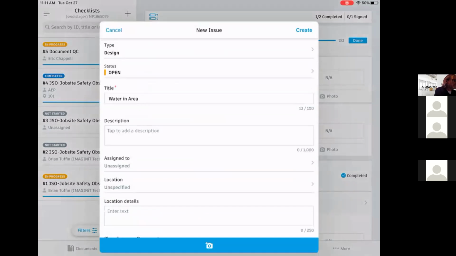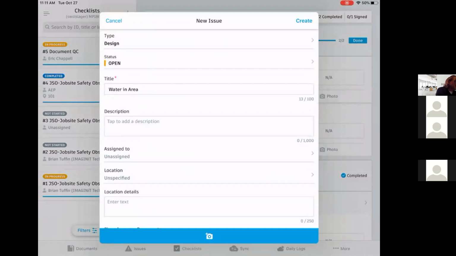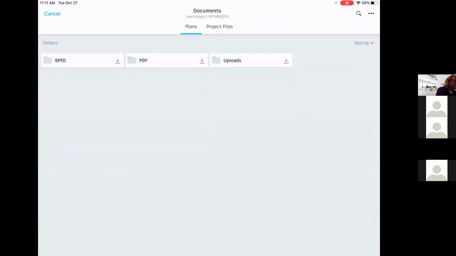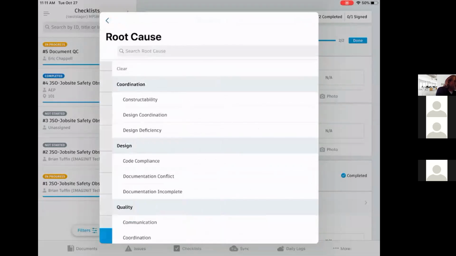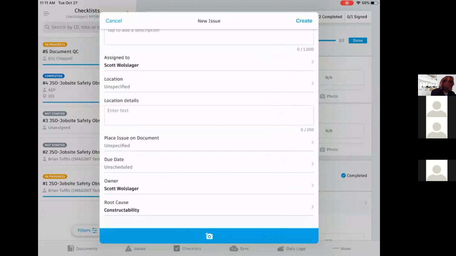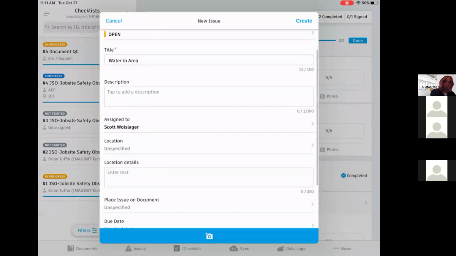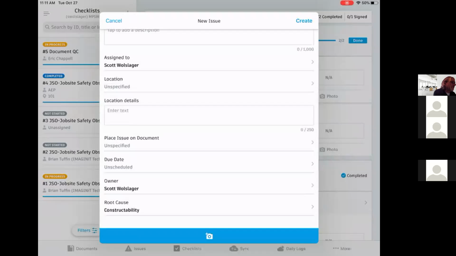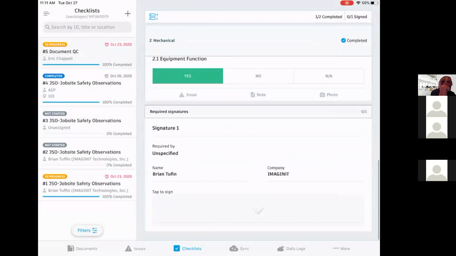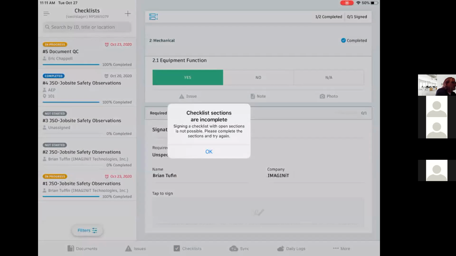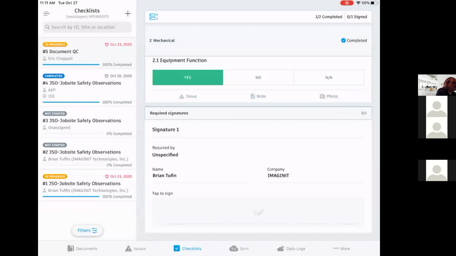If I click on issue, I can say water in area, it's assigned to me, due date, root cause, and I can attach a picture as well to this if you need to describe things, from my iPad or from my iCloud. And just hit create. And now there's another new issue that will be created and tracked for compliance or whatever I need to do. And then there's also a signature field if you want people to be able to sign. You can do that as well. Okay. Go back.